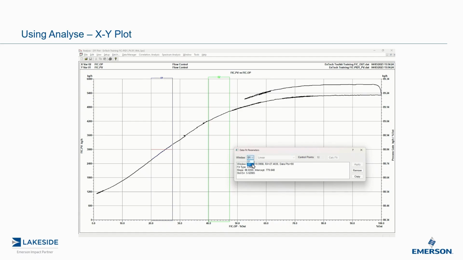Now I got to go for slope 2. I got to keep it linear as well, calculate fit. Now you can see here it's 56, so we went from 88 to 56. I'm going to apply that as well. Now you can see here it shows the slope for the first window, and now it's showing the slope for the second window. You can see here obviously there's a big difference depending on where the valve operates, and this is what the flow curve can tell you.